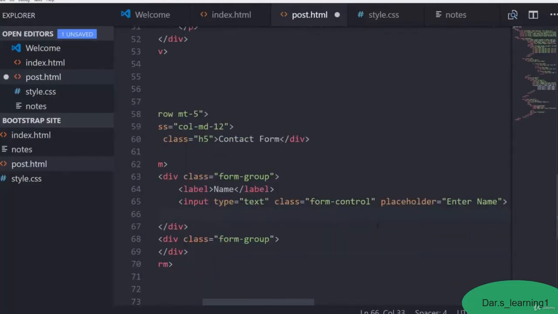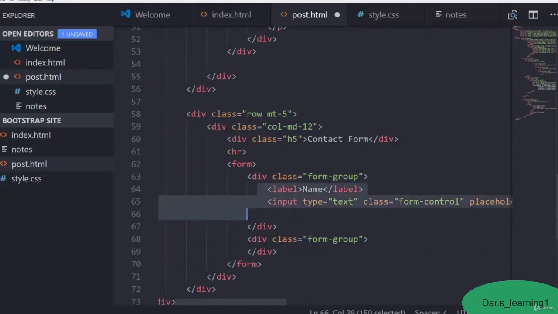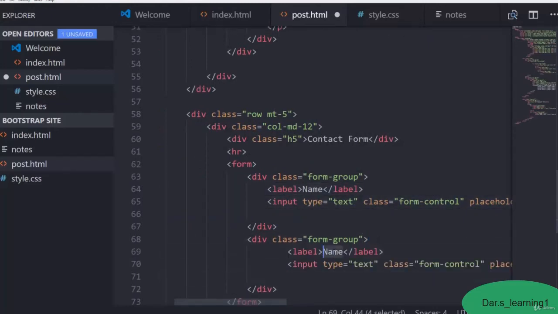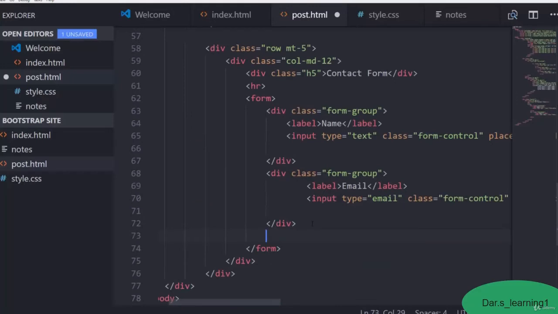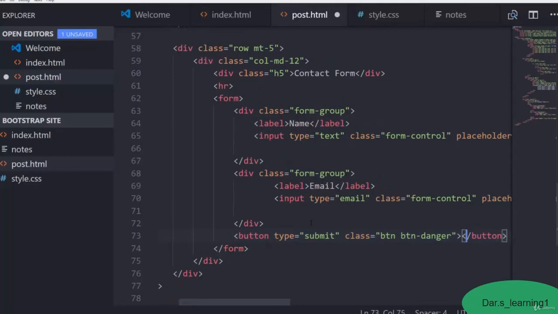Now once we have this form group with a label and an input type, I will simply copy that and paste it over here as well. I'll change the name to email, and I'll change the input type to email as well. The class for form-control remains the same, and this is going to say enter the email. Right when the two input fields end, we now need to add a submit button. The button type is going to be submit. The class for this is going to be btn-danger, and we type some text like submit.